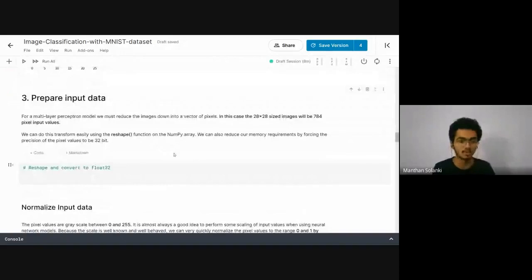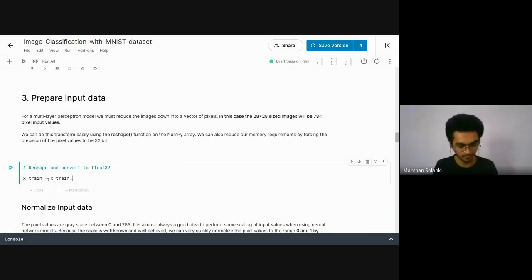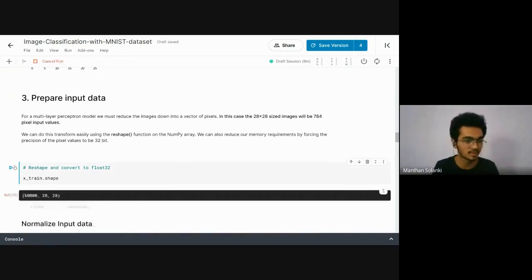Now what is the preparation of data? First of all, in this case we have 28 by 28 size images, and these images we have to input as a single array. Why? Because the first input layer is a dense layer, so we have to flatten this, we have to reshape this. Let's first look at the size of our data. Dimension is 60,000 by 28 by 28. What we want is 60,000 by the multiplication of 28 into 28, which is 784, because we need to give one single array to the neural network.